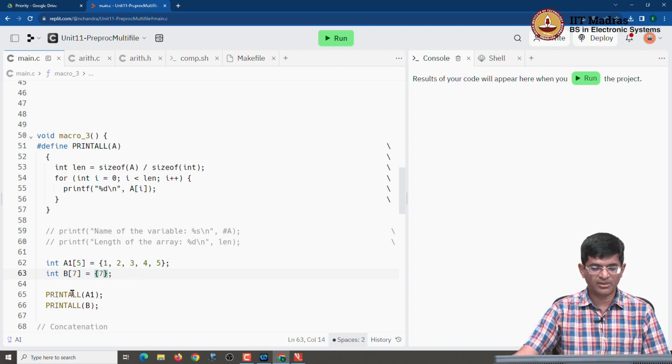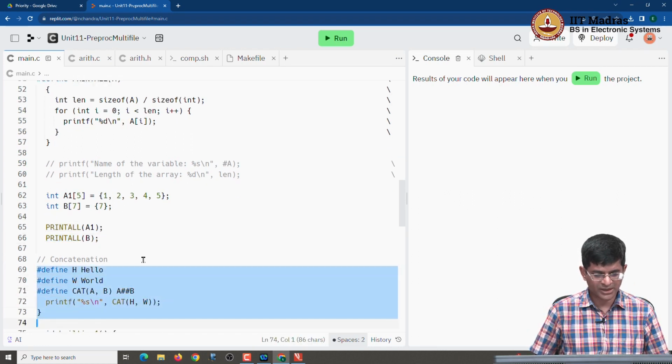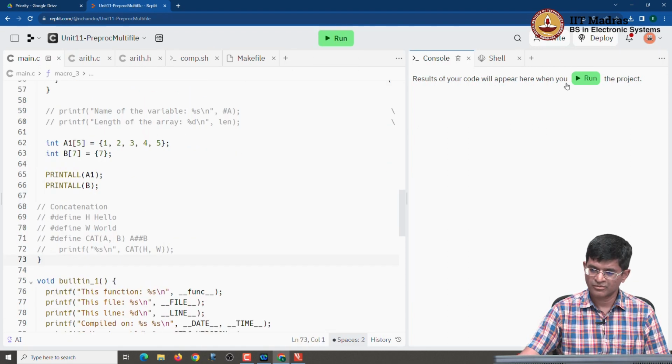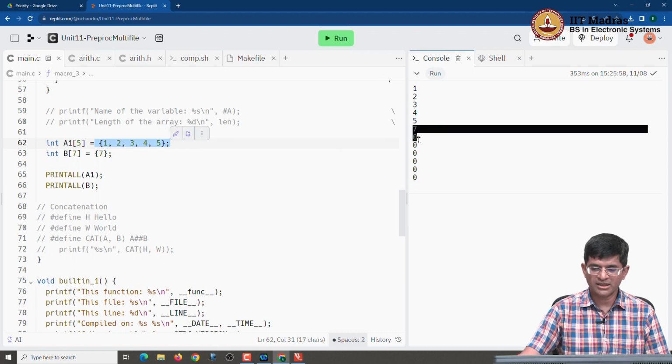Now I just call the macro print all of a1. I also call the macro with print all of b, right? And what exactly happens when we run something like this, right? Let's just try this out. So when we have this code with print all of a1 and print all of b and we run this code, what we find is that it first printed out the values 1, 2, 3, 4, 5, which is basically the output of a1, and it also printed 7 followed by 6 zeros, which we know is the output of b.